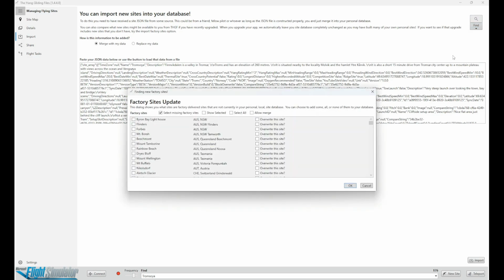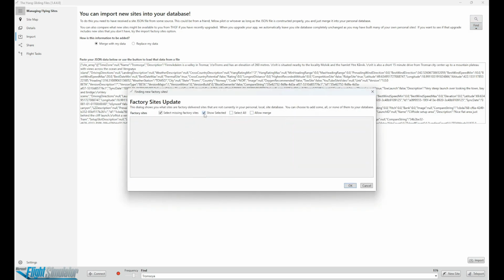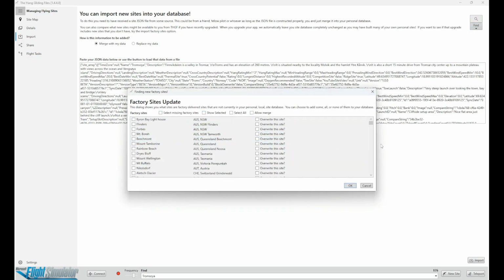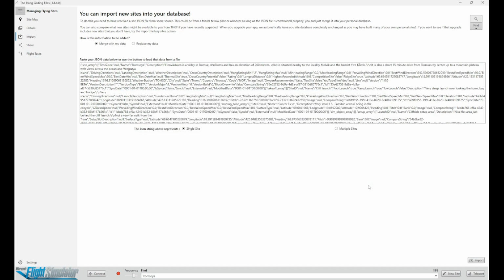Another way you get new sites is by getting an updated app. And inside that app, we always add new sites, but we never override your existing database. So it's up to you to use this function to go look at the new factory defaults and decide whether or not you want to add any of the new sites into your database. You're in complete control of your data at all times.